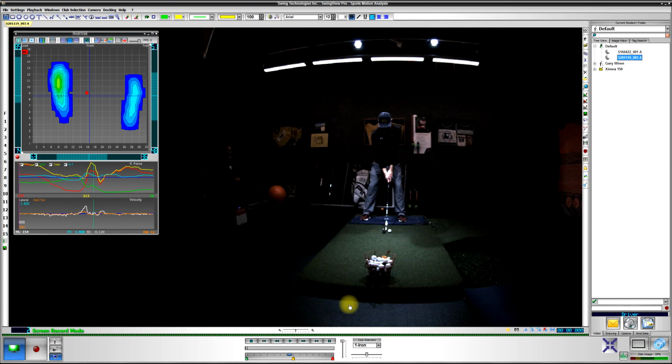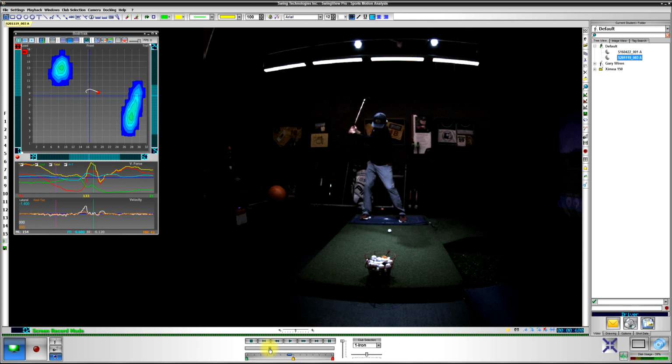In other words, if I move the swing to this position and I draw something on the screen and I talk about the position that the player is at the top of the backswing, that's going to be recorded to a new video file when I'm done with my analysis.